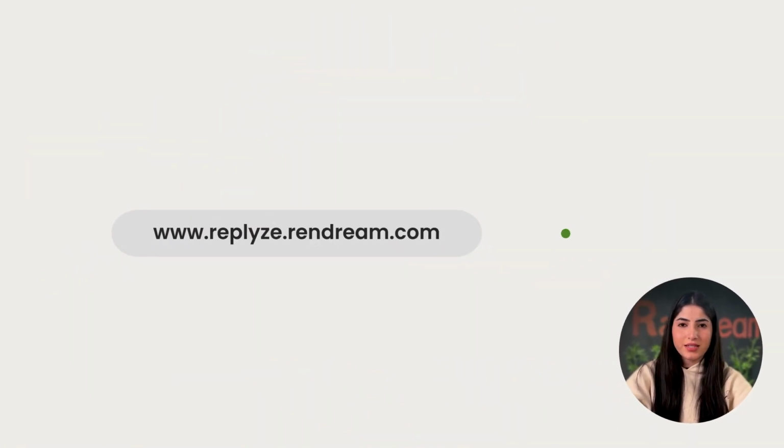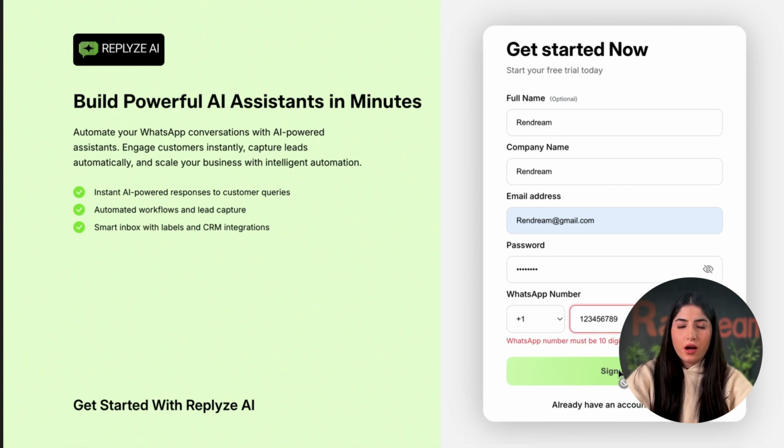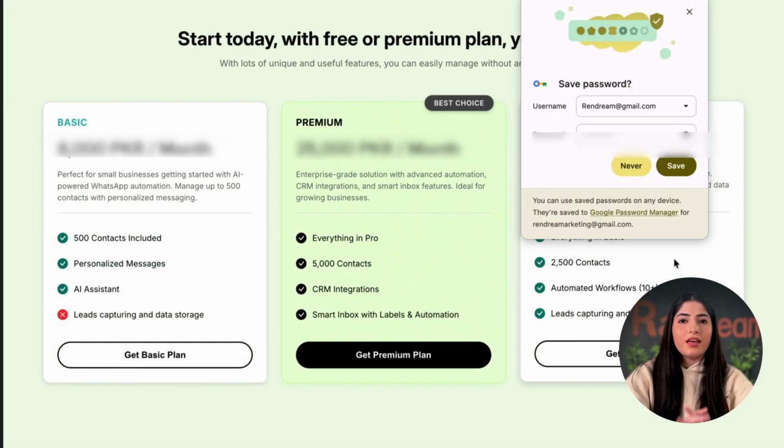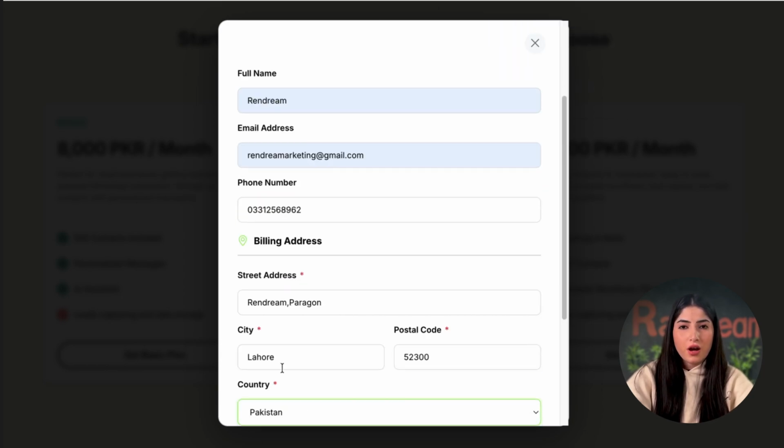Today, I'll show you how to launch your own AI assistant in minutes with our zero-code setup for Replyze AI. First, enter your basic information to create your account. Select the plan that fits your business needs and securely enter your payment details to begin your trial.